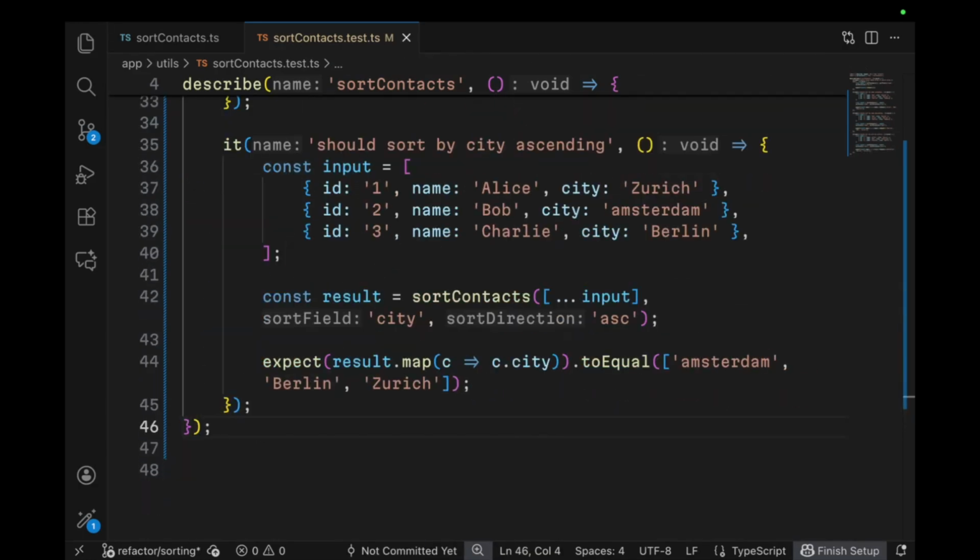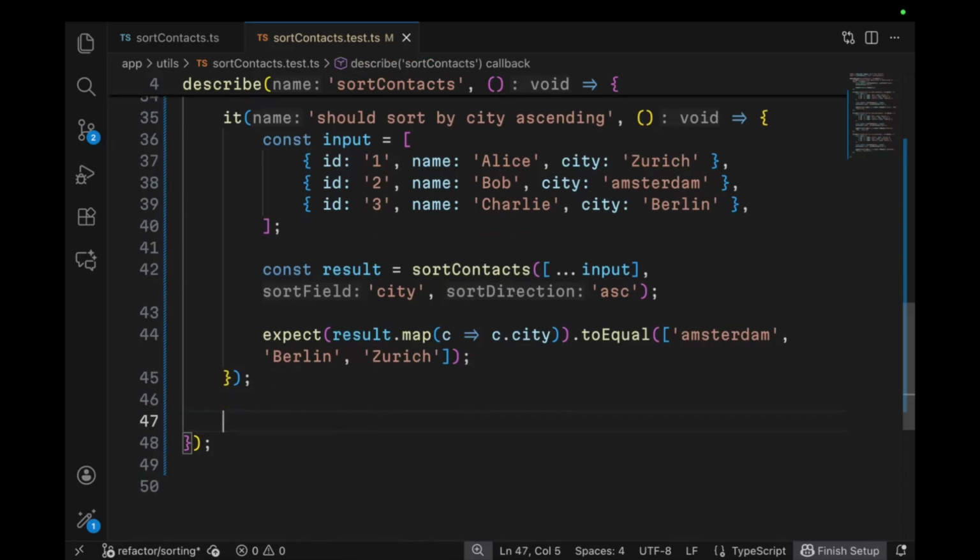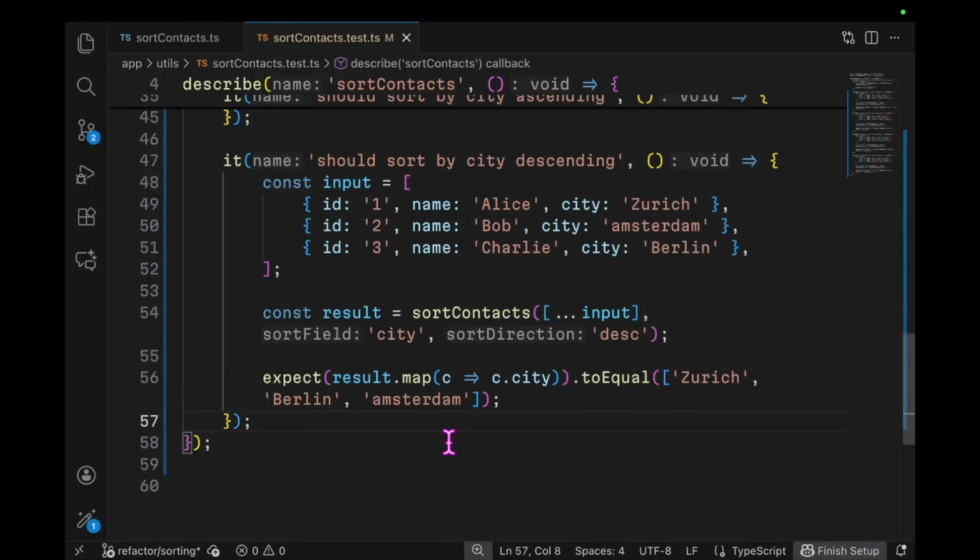Now let's switch to sorting by city. Same idea, we check that lowercase comparison works for cities too. And the reverse version, just to be sure we are covering both directions. If this fails, it means we flipped the comparator logic somewhere, and we'll catch it right away.